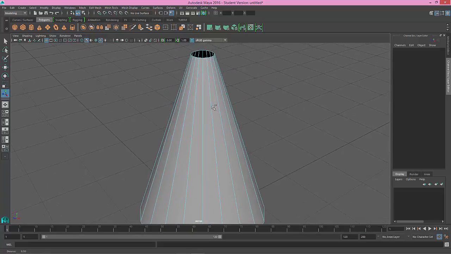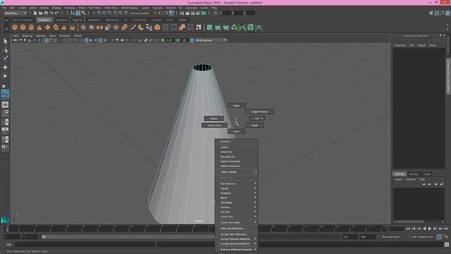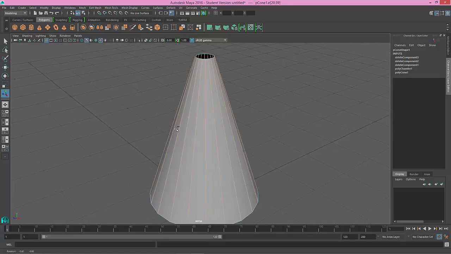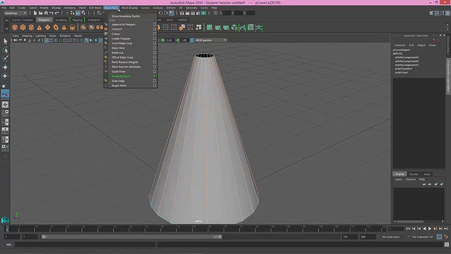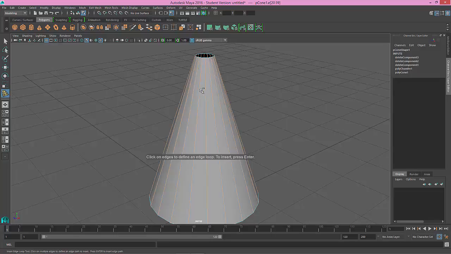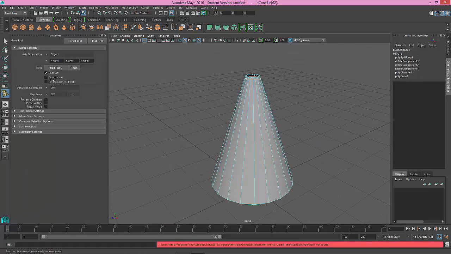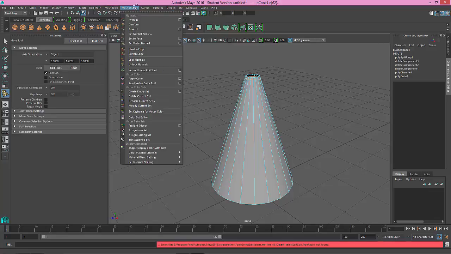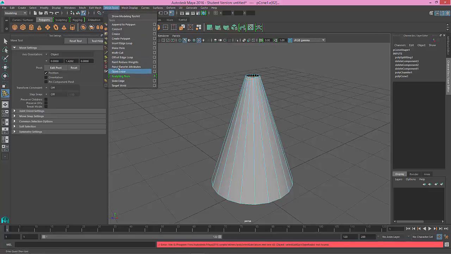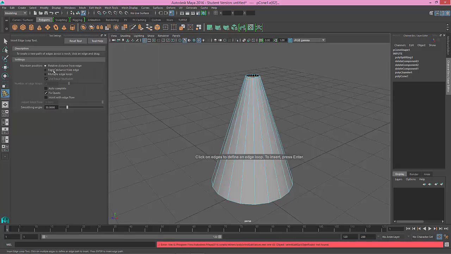But moving on, I'm just going to go ahead and get myself into edge mode, and then add a couple of edge loops. So insert edge loop, and the way my tool is right now, every time I do it, it wants me to tap enter to finish. I don't want to do it that way, so I'm going to double click this, and get back into my insert edge loop tool. So now I want autocomplete on.